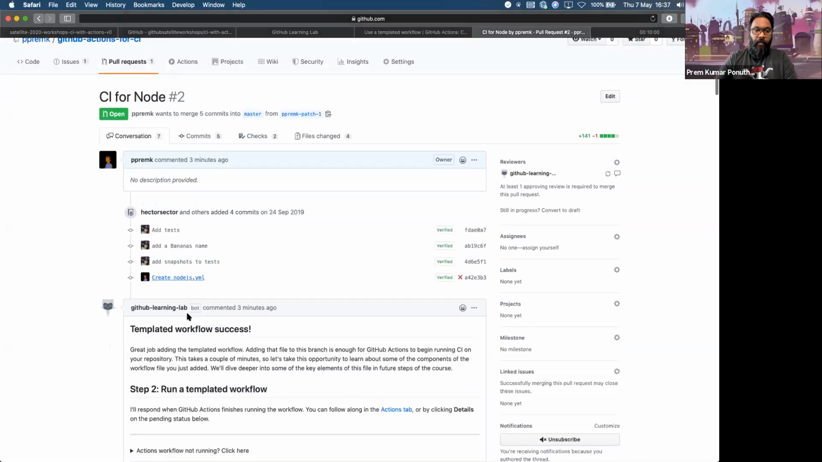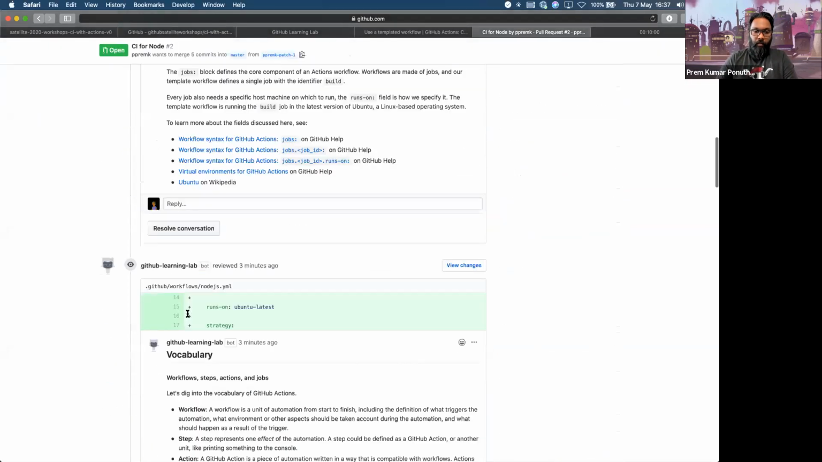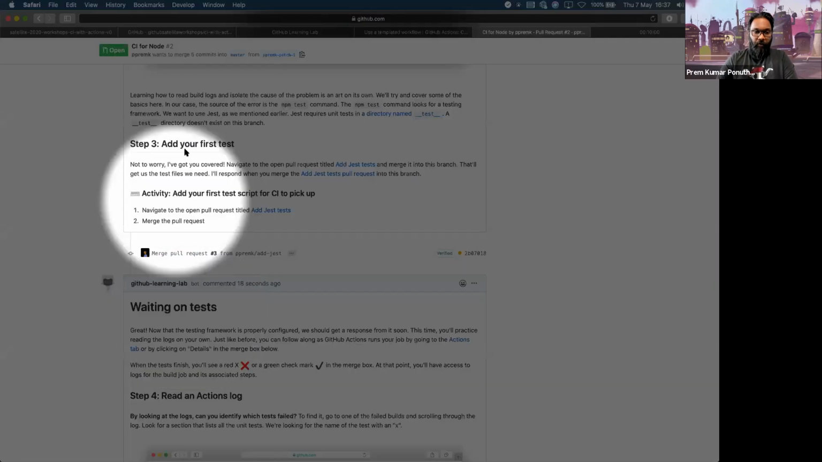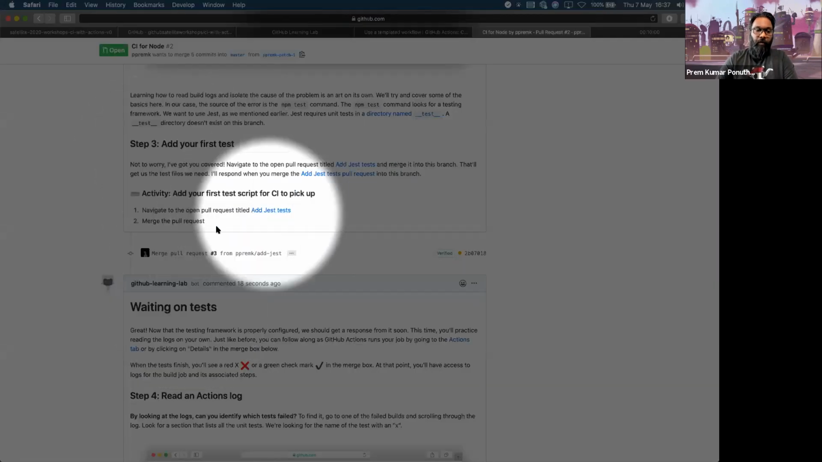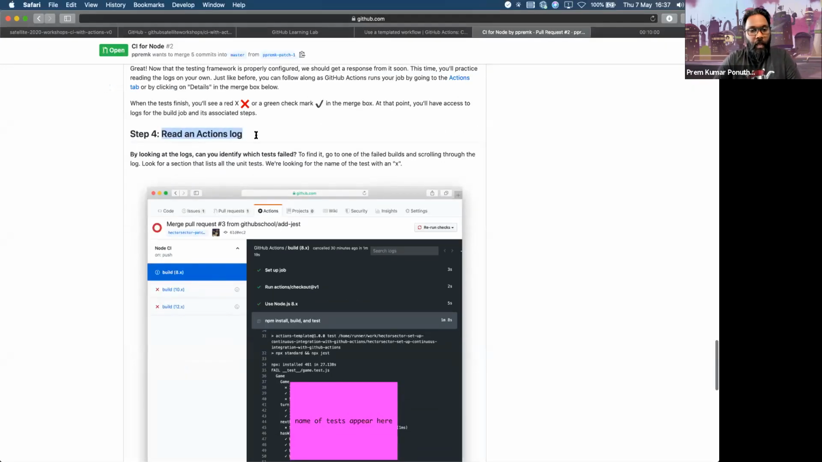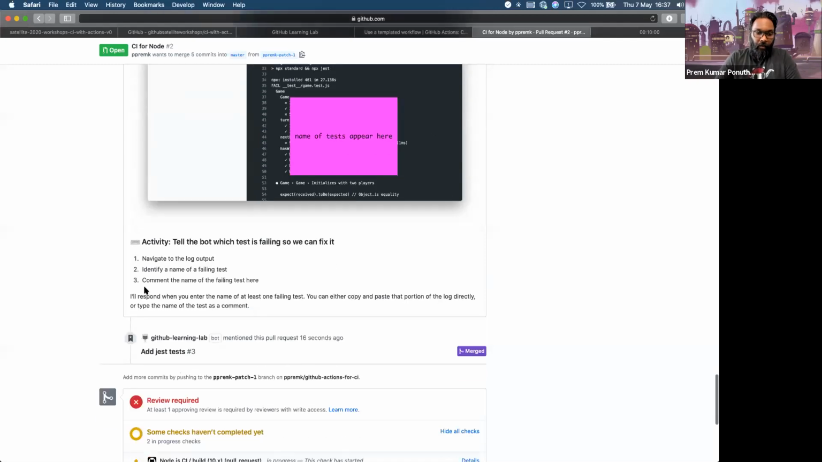It brings me back into the existing workflow that I've created, right? So this was step 3 that I just completed. And then next I have step number 4, which is asking me to read the actions log and comment the name of the test which is failing. So how am I going to grab that information?